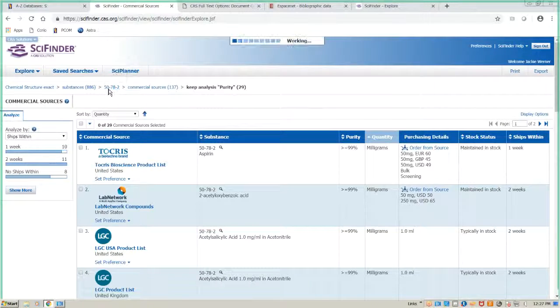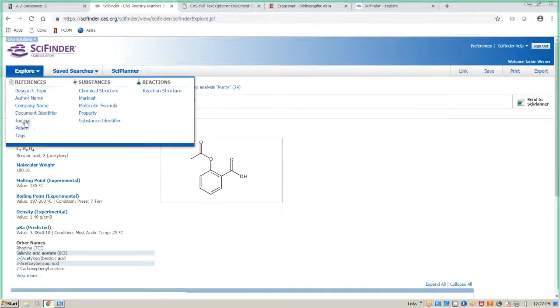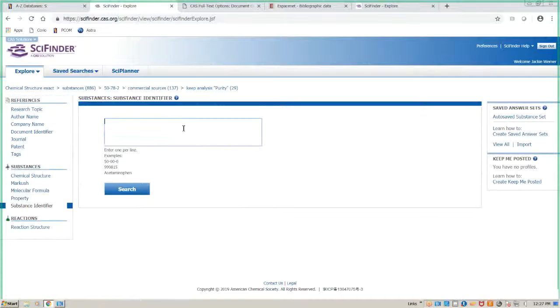Okay, so after I showed you the complicated method of doing that, I'm going to go to Explore and go to Substance Identifier. So whenever you're using something that has a name, especially a brand name, if it's used as a drug, then you can just type that into the substance identifier. And you don't have to know any sort of scientific name for it.